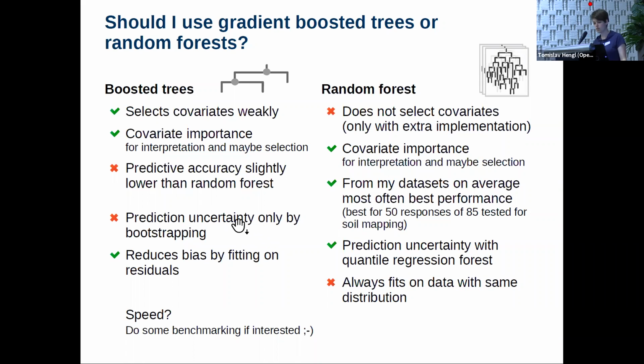Prediction uncertainty with boosted trees, we don't get that directly. We have to do a bootstrapping, a simulation. With random forest, we have that. And this procedure, since it's a forward stepwise approach and it fits on the residuals, it's expected to reduce the bias in your final prediction because it can slightly adapt and correct for the bias. The random forest always fits directly on your original data distribution.